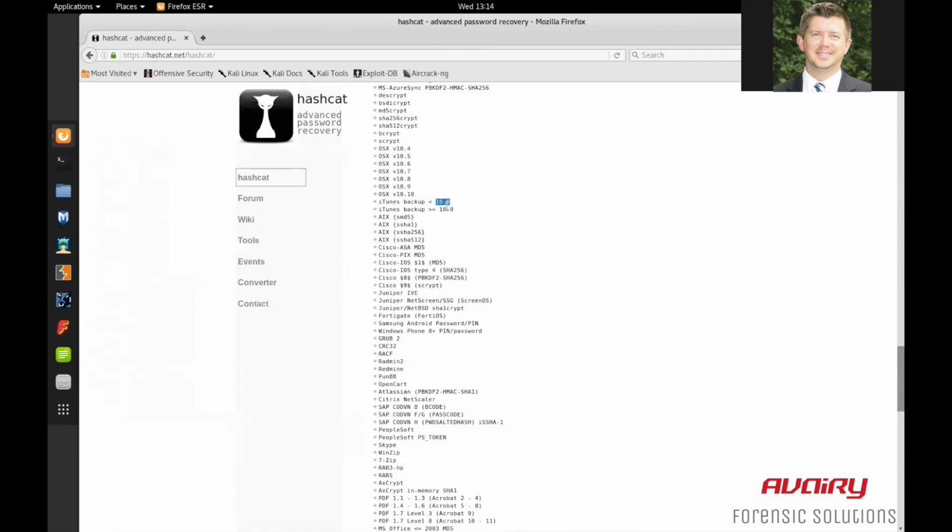Anyway, iTunes 9 or the latest version of iTunes backups, it will crack both of those in multiple fashions. You can use dictionary attacks, you can use brute force attacks, you can use hybrid attacks. We'll talk about those a little bit. It'll also pull apart some of the Samsung Android password PIN combinations.